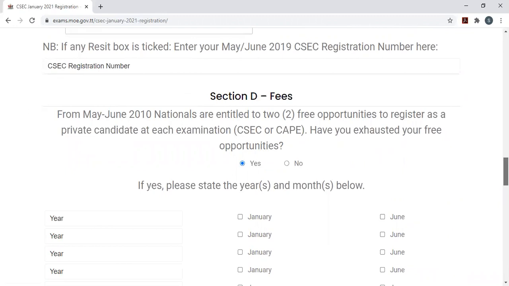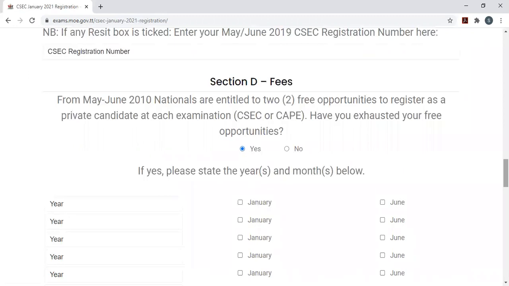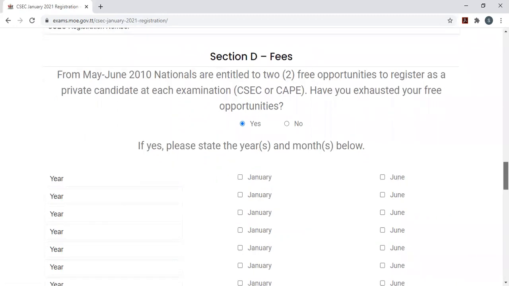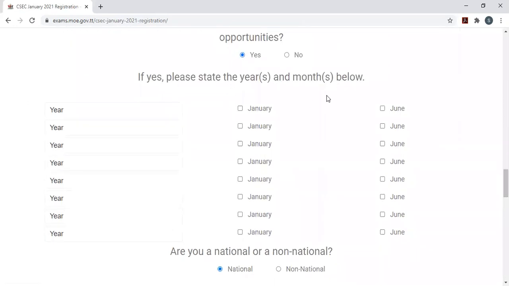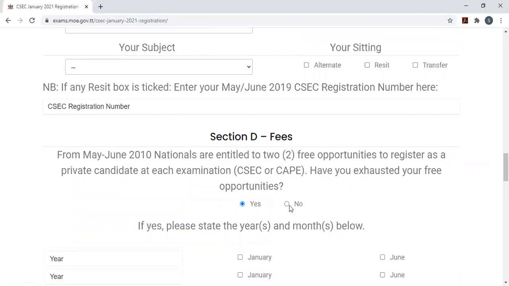Section D now deals with fees. From May-June 2010, nationals are entitled to 2 free opportunities. So if you have surpassed your 2 free opportunities, then you have to pay, right? And if you said yes, you have used your opportunities already, they will ask you what year you wrote the exam and so forth. The years might depend because I'm not sure if some years past it will be considered free, but if you are a new candidate or you're new to this, click no.